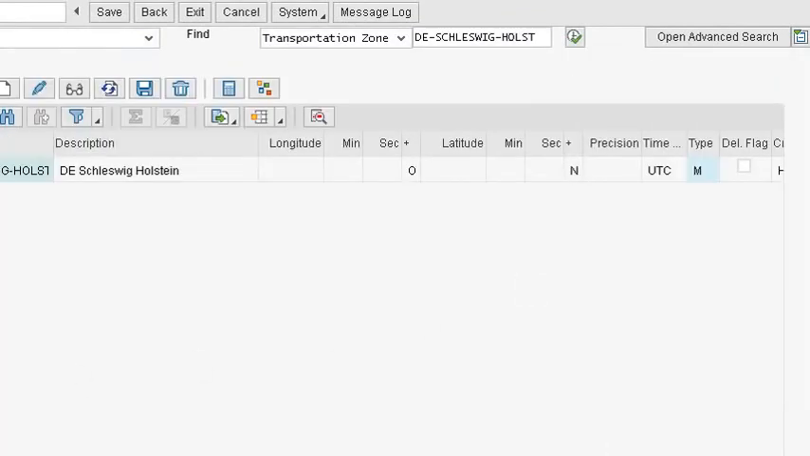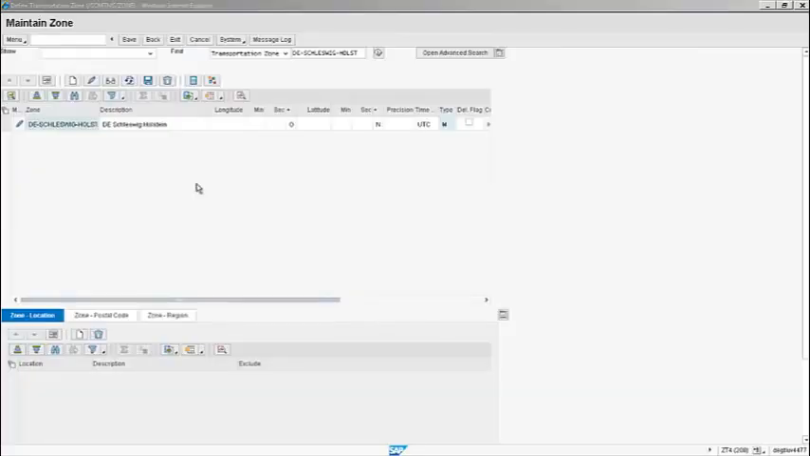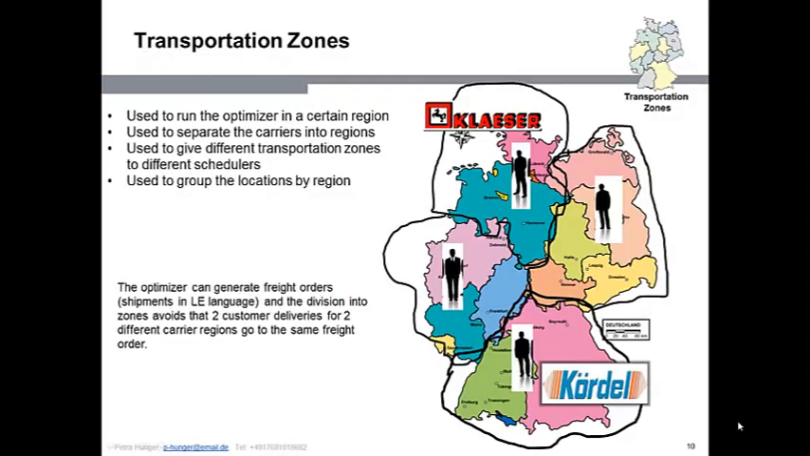Just for your info, for next time, if you want to create a transportation zone and you want it to be regional, click on the tab Zone Region Only and no other tab, and then this type will become R automatically. You have now seen how zones are created in the SAP system. Now you want to know what they are used for.